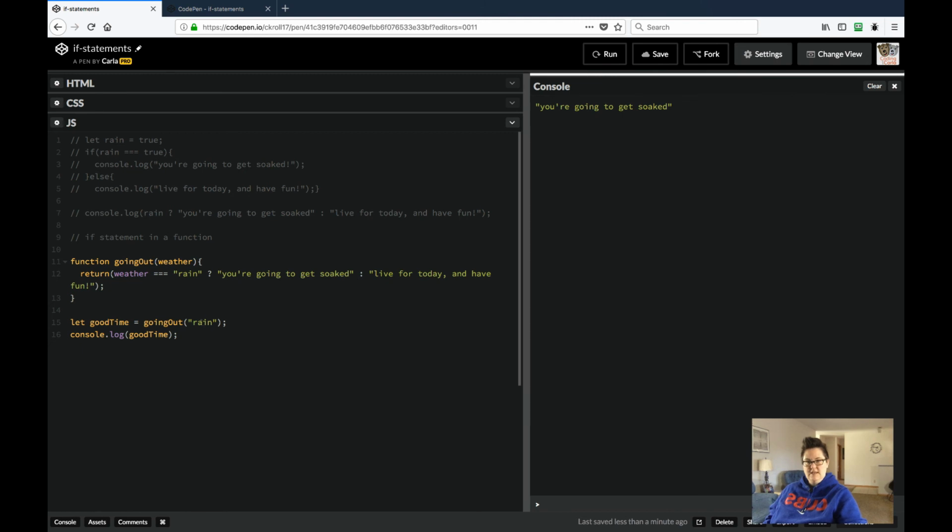Now let's just change it to sun. Save and run it again. There you go. Live for today and have fun. So there's a lot of great ways that you can use these if statements. And all we're doing is just having a simple conversation. If it's raining, we're going to get soaked. Otherwise, let's go have fun.